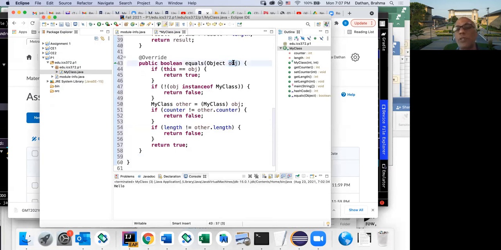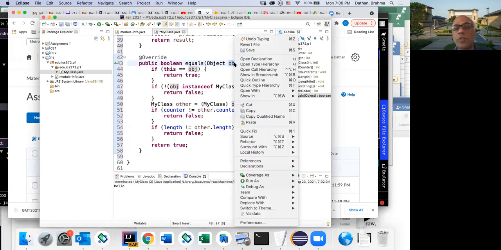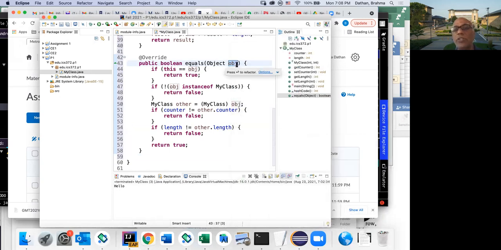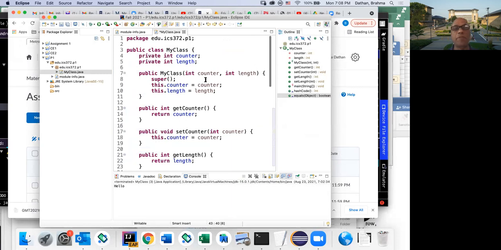And I don't want things to be named obj. If you want to change this name, right click this and choose Refactor, Rename, and change this to object and hit enter. All the references have been changed. If you happen to name something i and want to change it to index, all you need to do is right click it and change it to index. Everywhere it will get changed. Those are some of the tricks using Eclipse.